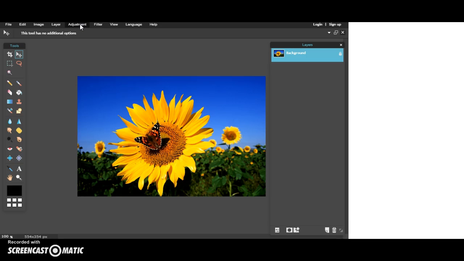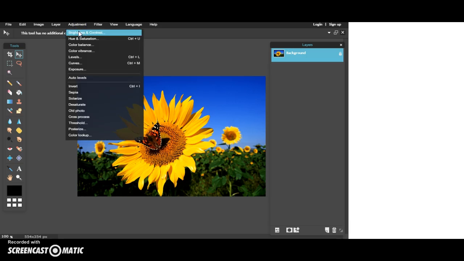So go ahead and take some time and explore some of the different adjustments that you can make to the color of the pixels just using this adjustment menu.